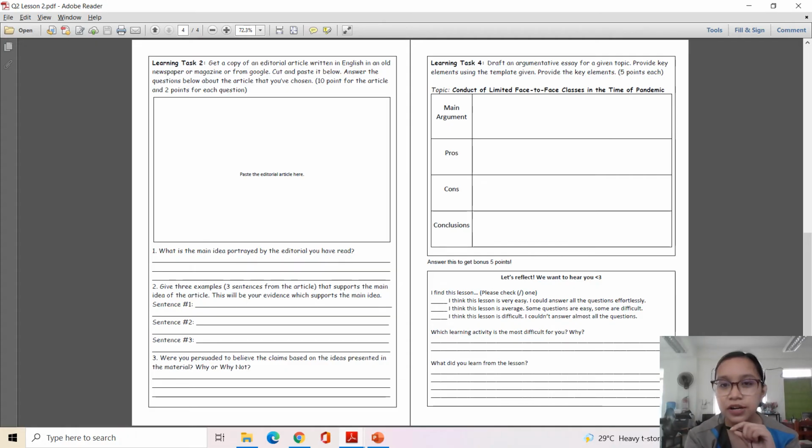Alright, so ito namang learning task 4, nakalagay dito, draft an argumentative essay for a given topic. Provide key elements using the template given. So, meron ditong 4. Wala kayong gagawin ha, susulatan nyo lang tong 4. Okay, ito ay preparation para sa totoong argumentative essay, para hindi mabigla. So, makikisulat muna ako ng main argument, yung pros, yung cons, at yung conclusion.